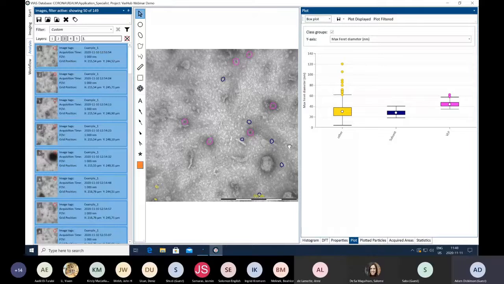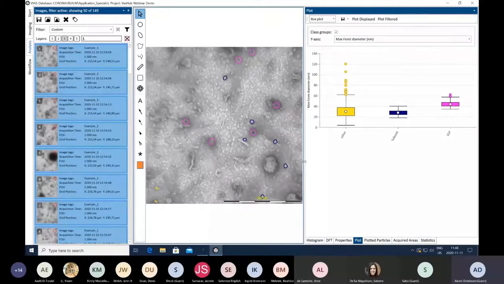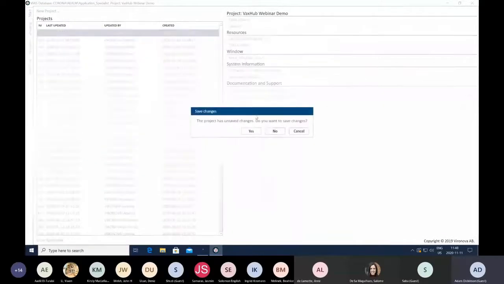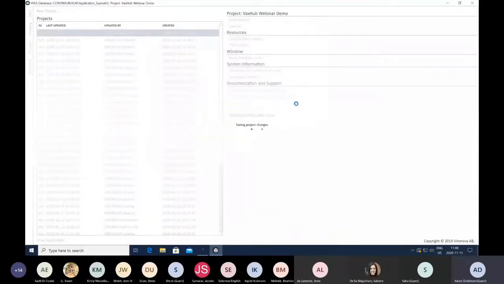So while I'm here now, I'm just going to quickly move to the rotavirus data set, just so you can see something a bit different, a bit more complex as well, and just show you some of the values that you can generate from this as well. So I'm just going to close this project. I'm going to save those changes.